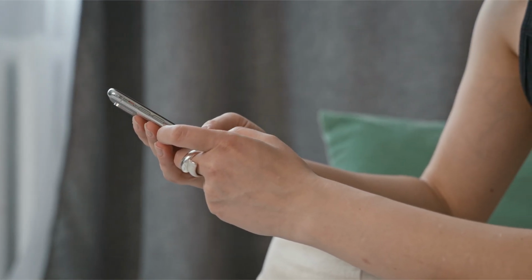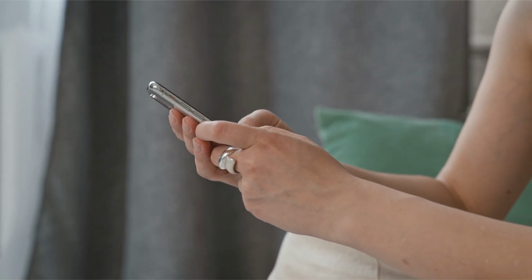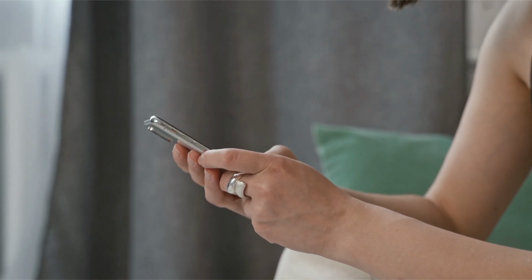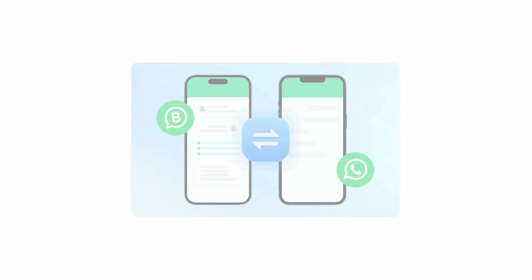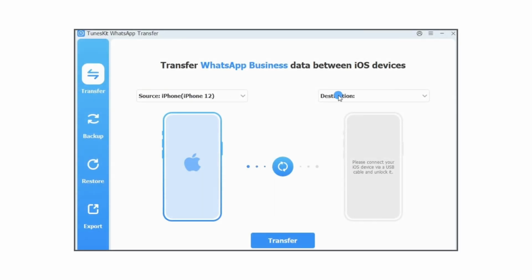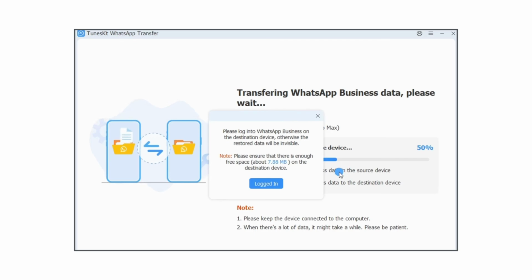Imagine you've just upgraded to a brand new iPhone. You want to keep all your WhatsApp messages, media, and contacts intact. Instead of worrying about incomplete backups or missing chats, simply connect both devices, follow the easy steps, and let TunesKit handle the rest. In just minutes, all your chats, photos, and call history will be available on your new phone. TunesKit WhatsApp Transfer is your all-in-one tool for secure and hassle-free data management.